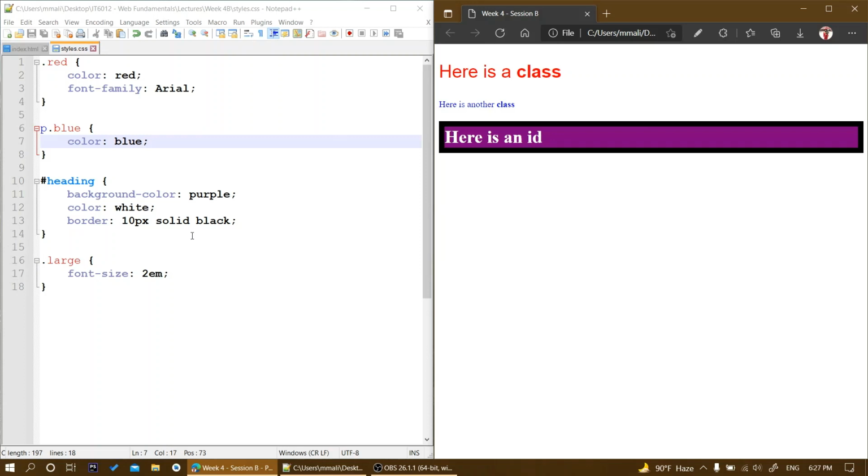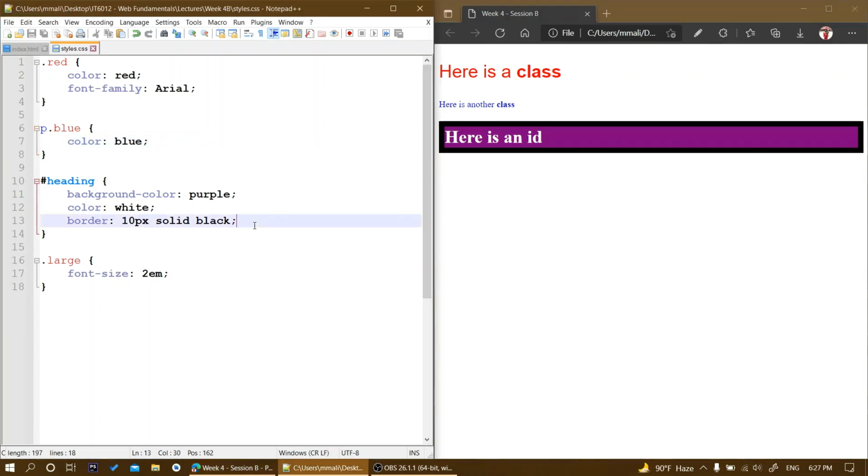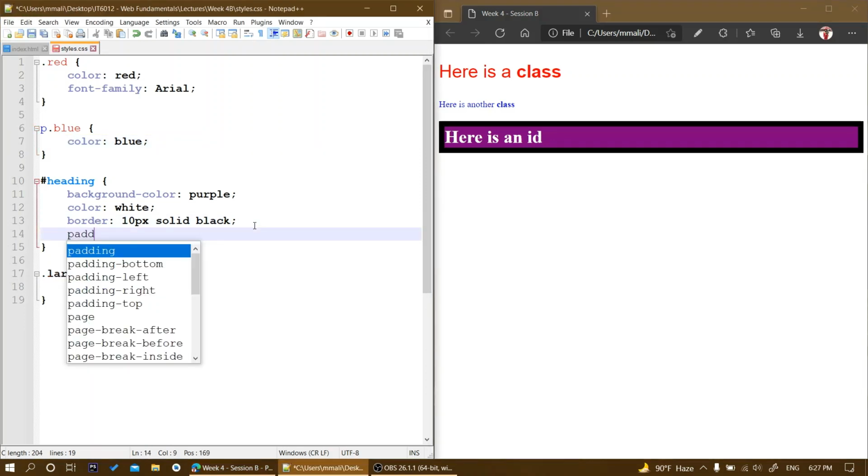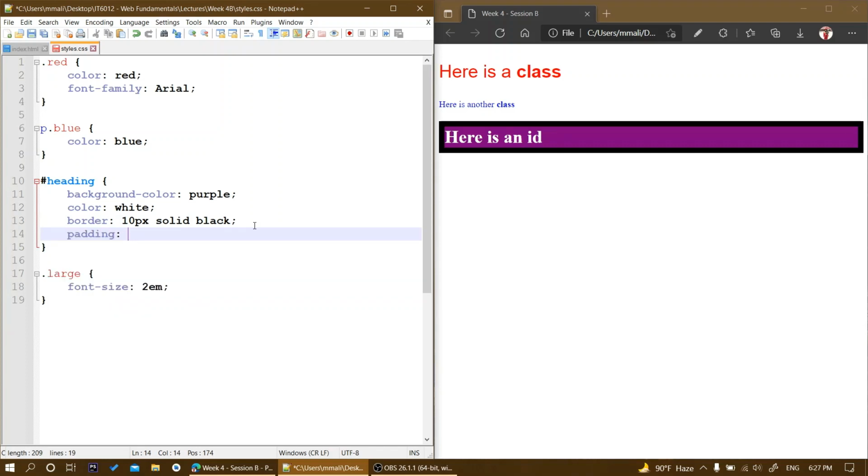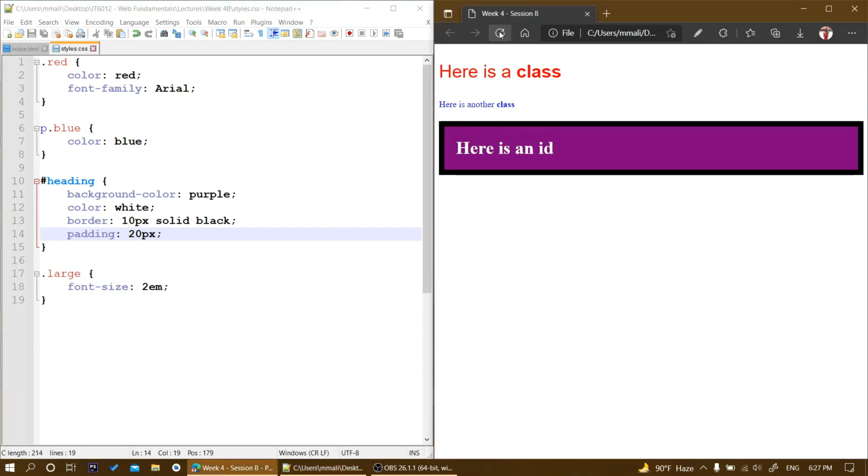Okay. Now let's look at how that is represented. If I write padding here and let's use 20px or 20 pixels, and right now it looks something like this, the heading, right? But if I refresh, notice now between the border and the content, there is some spacing around it, right? That's called padding. So padding is the spacing that is between the border and the content.